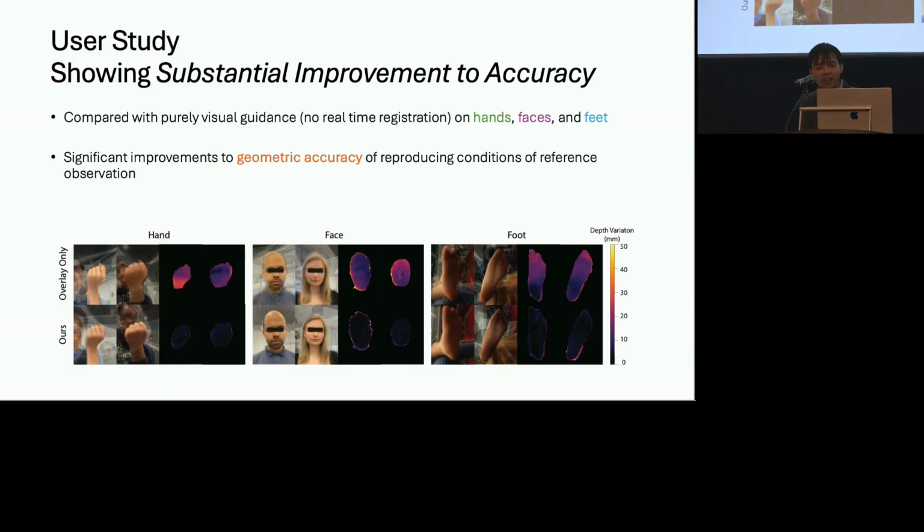So to validate our guidance, we conducted a user study that demonstrates substantial improvement in the geometric accuracy of users' ability to return to the same reference view and configuration. We evaluated it with 2 quantitative metrics, as well as user assessment on a Likert scale. For more detail, please see our paper.